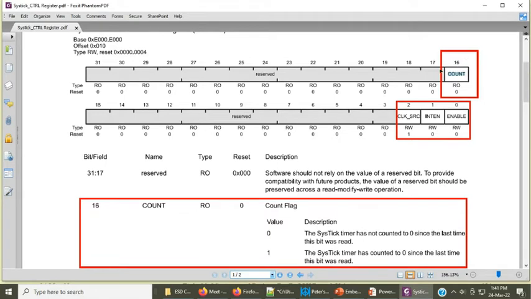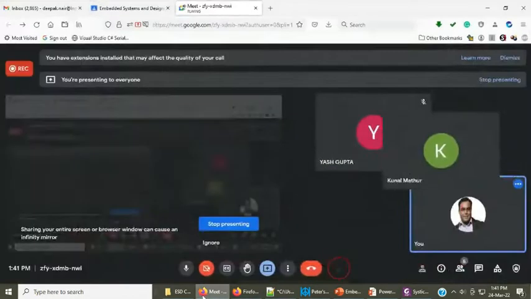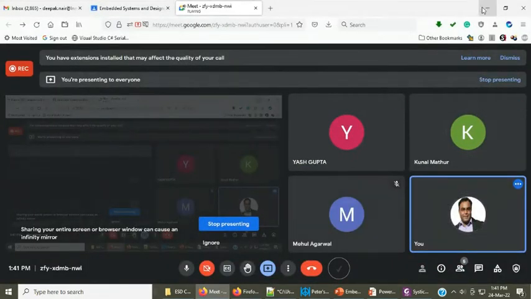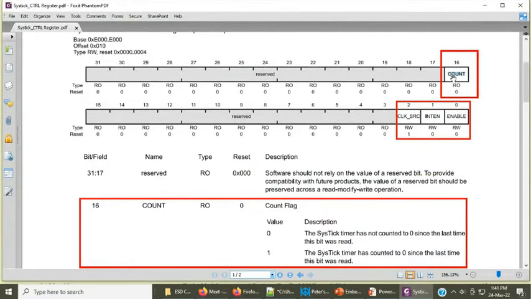Any idea? Who? System. What do you mean by system? System is not the most appropriate answer. Who will write on this particular register? Look, for any particular register, either the user can write or who can write on the registers? Microcontroller. Okay, system is not an appropriate answer. Yes, the microcontroller can write on this.